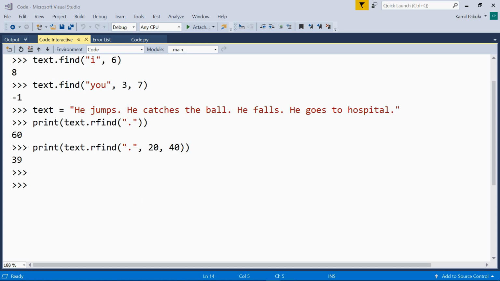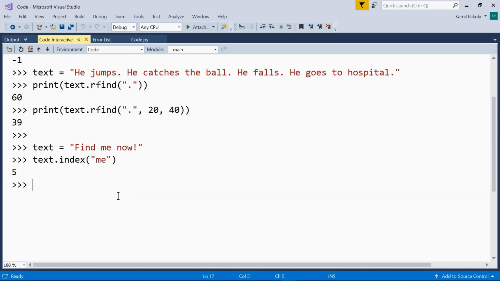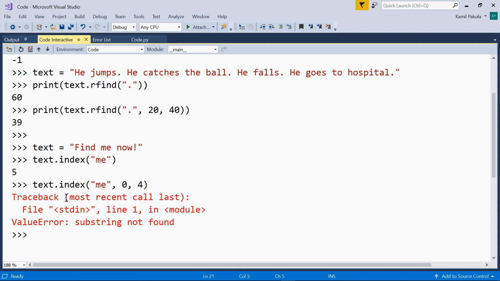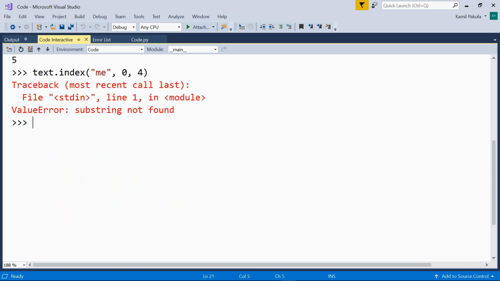Have a look. Here we have a simple string, and now let's use the index method, text.index, to find me. No problem here, because this substring is found in this string. But what about this? text.index me, but this time it should be searched between index 0 and 4. Value error, substring not found.